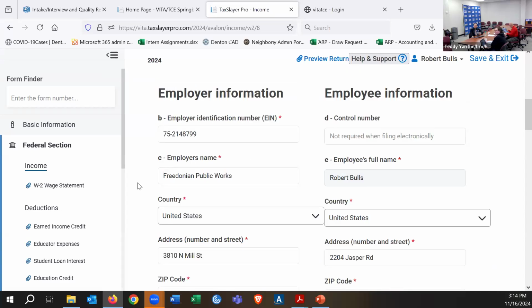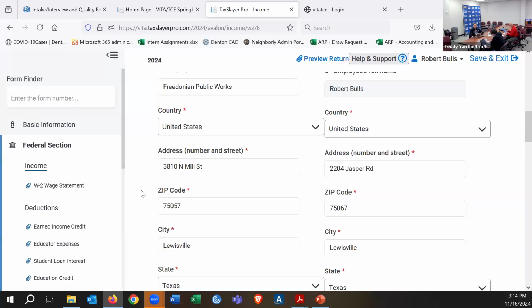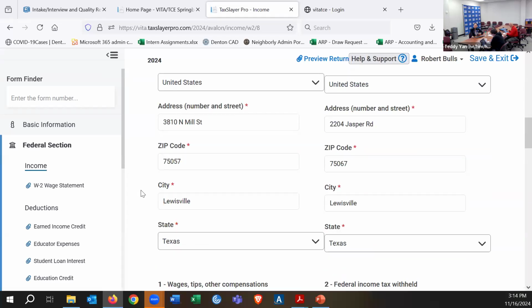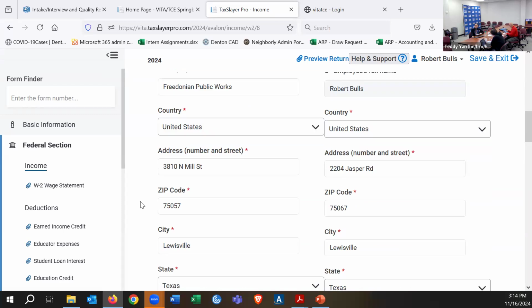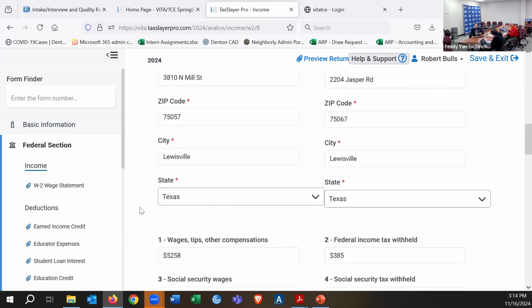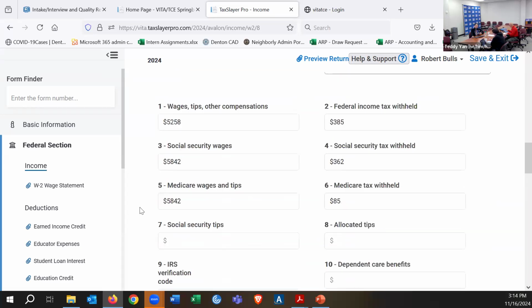Employer identification number 75-2148799. Should pull up Freedonian Public Works. This company is fake. Address in Louisville has Bobby Bull's name and address. Wages, tips, other compensation 5258. Box 2, federal income tax withholding 385. Box 3, Social Security wages 5842. All this is just duplicated exactly as it appears.